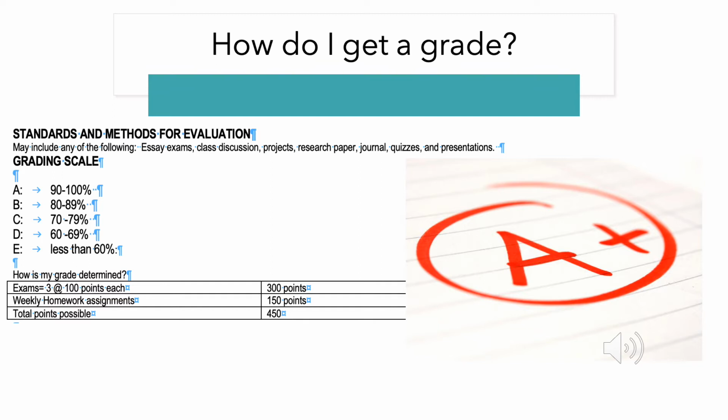You'll have a weekly homework assignment. Those weekly homework assignments total 150 points. And then the total points possible are 450 points. So the weekly homework assignment will have several elements to it, and we'll discuss all of those elements as you do them.